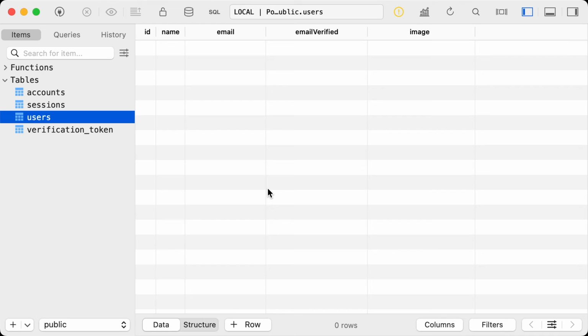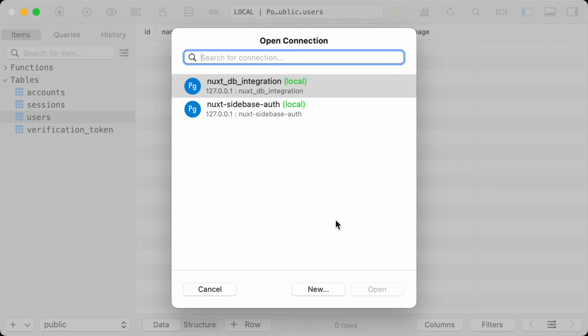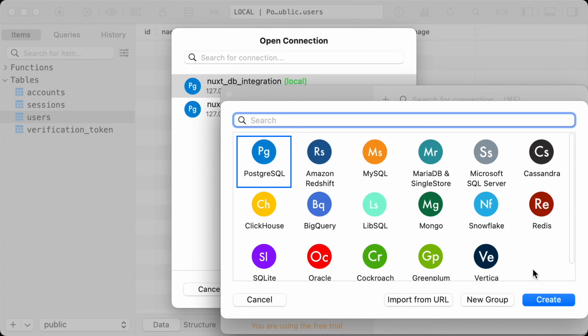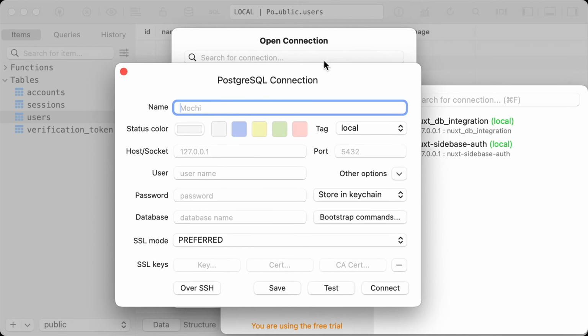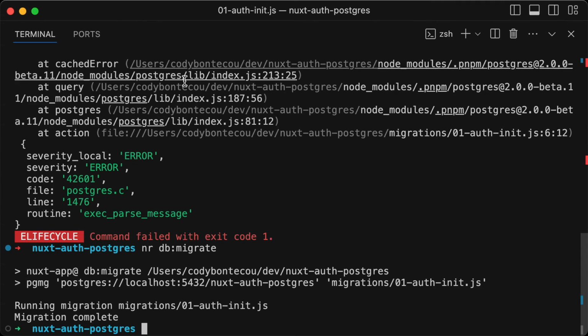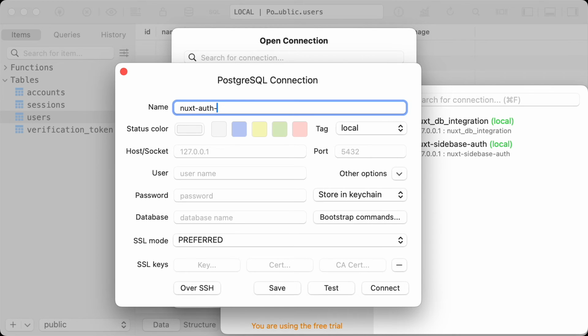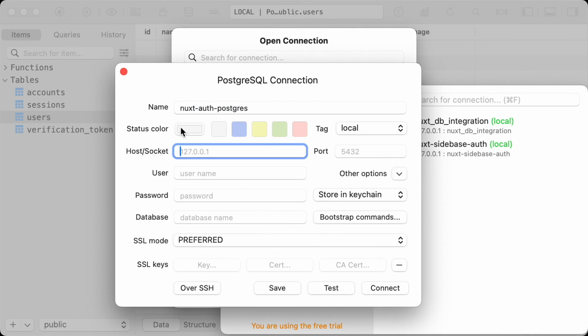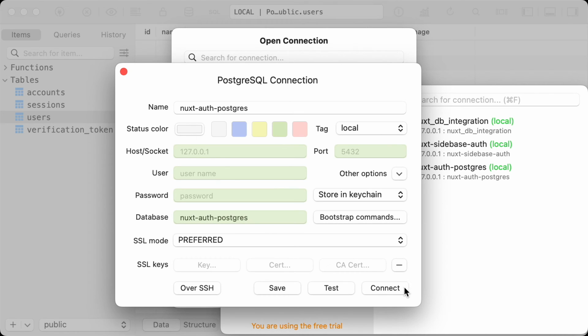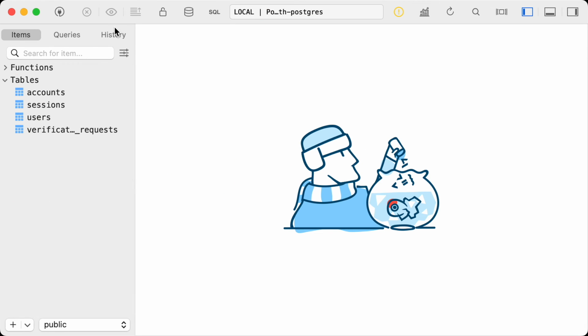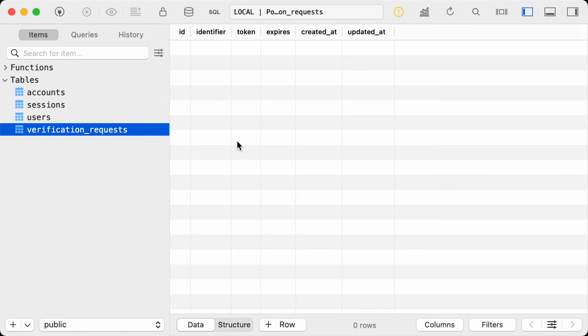So what I do to kind of verify is I will use TablePlus to just kind of validate through an interface what I expect to see, right? And so here we're gonna say Nuxt, what did I call this? Postgres. And then everything is default, at least for my implementation, except for here. And let's go ahead and connect. And here we go. Cool.